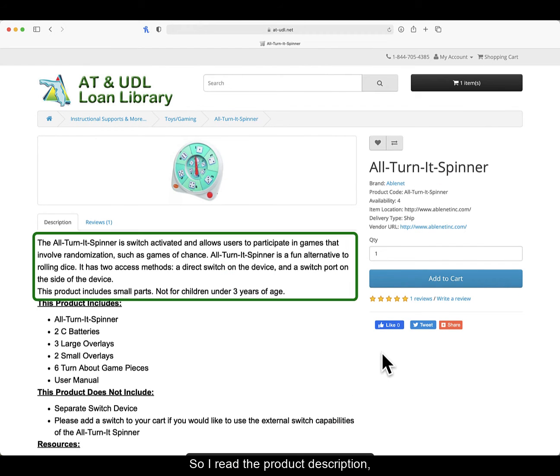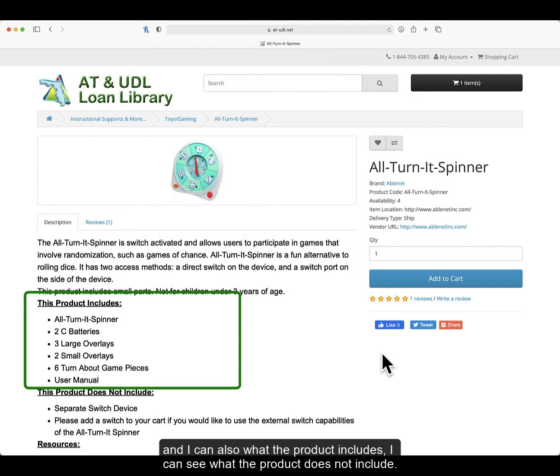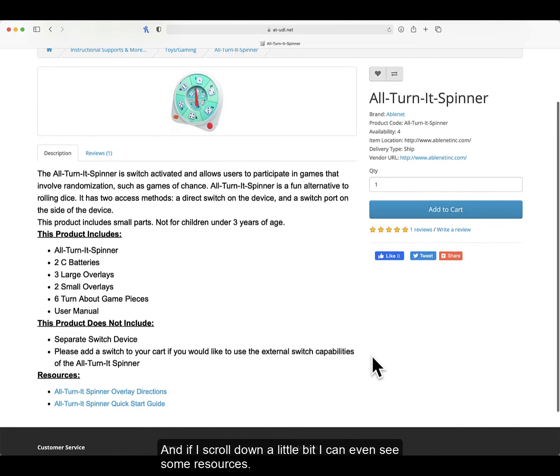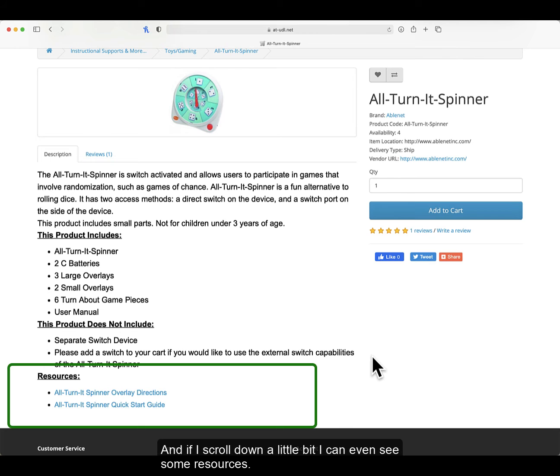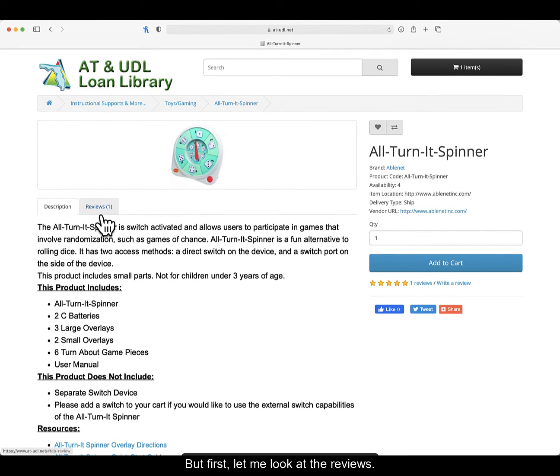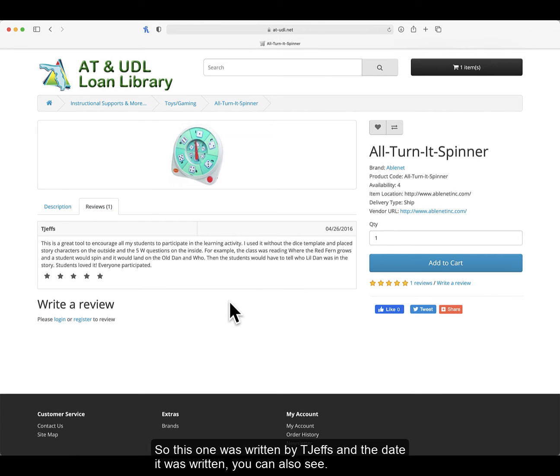So I can read the product description, and then I can also see what the product includes. I can see what the product does not include, and if I scroll down a little bit, I can even see some resources. So this sounds like something that I want to try to use. But first, let me look at the reviews. So this one was written by T. Jeffs, and the date it was written you can also see.